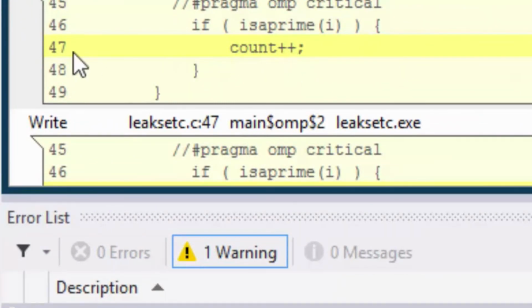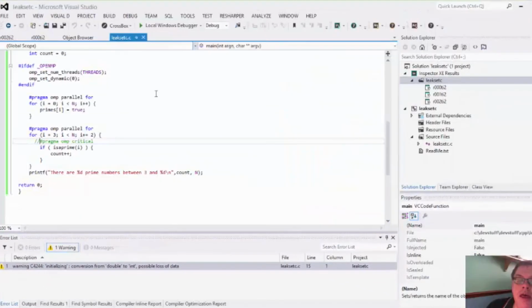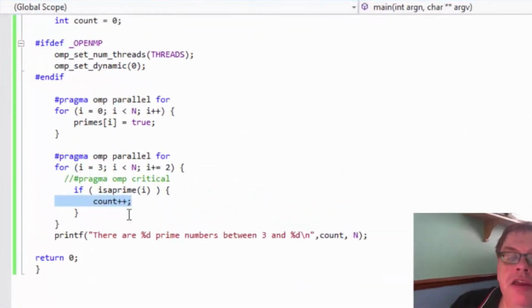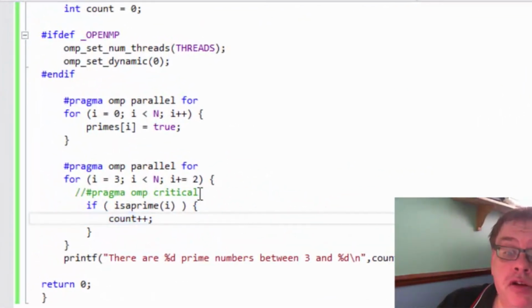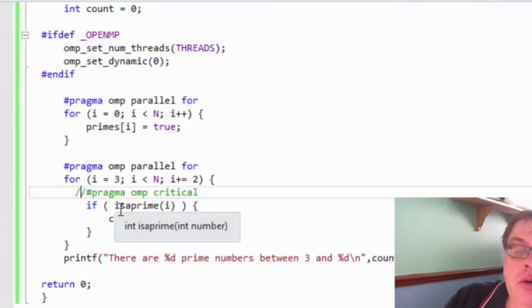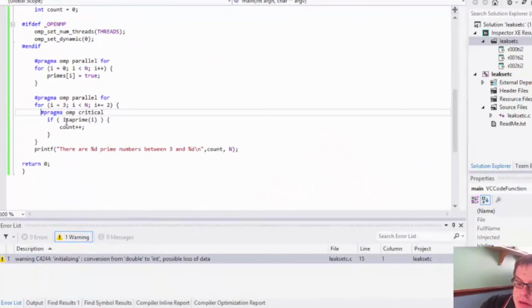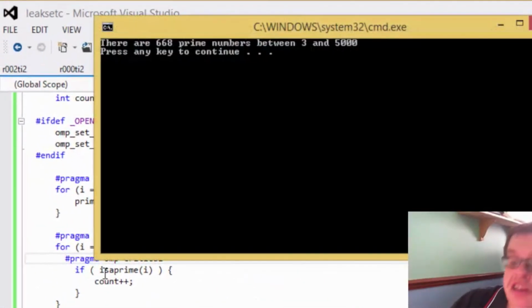So that's on line 47, so let's go there, and you can see it's here. Now, the fix for this is by making this a critical section, because it's a write where two or more threads are trying to increment count at the same time, and we need them to stop that. So we'll uncomment this and compile it and then run it, and 668, which is the correct answer.